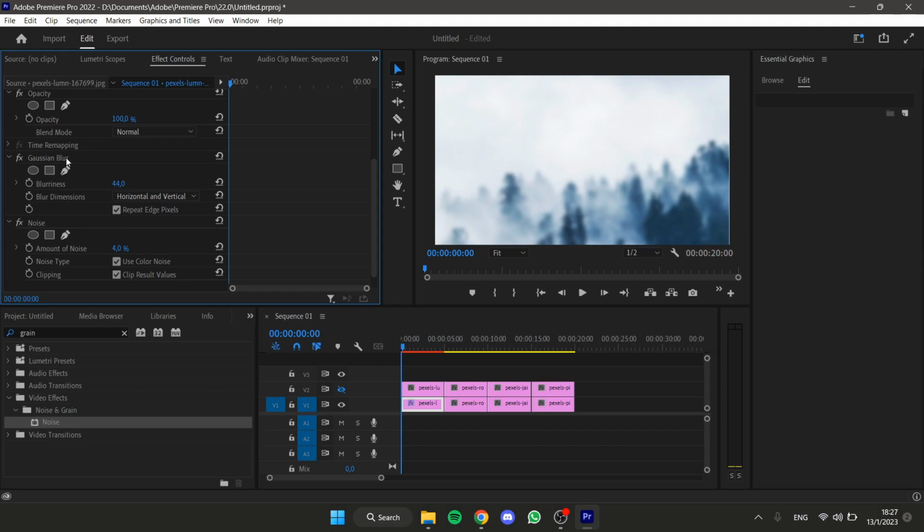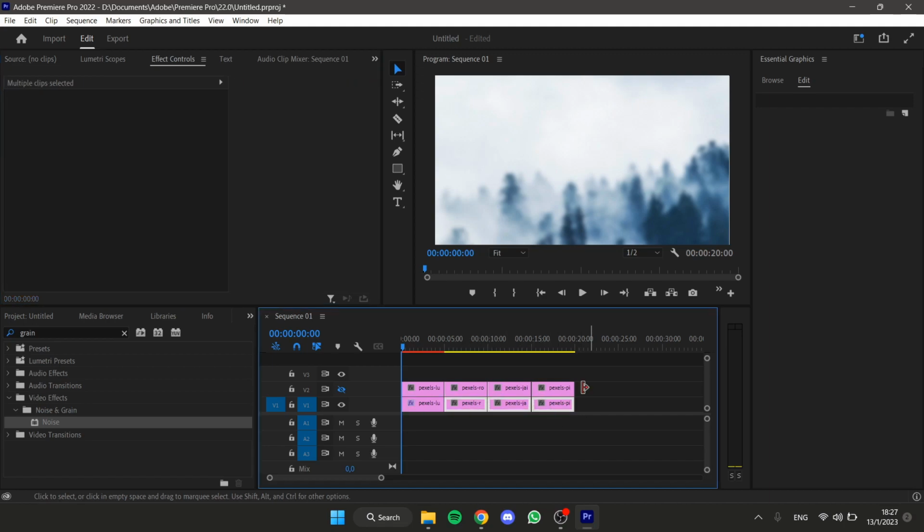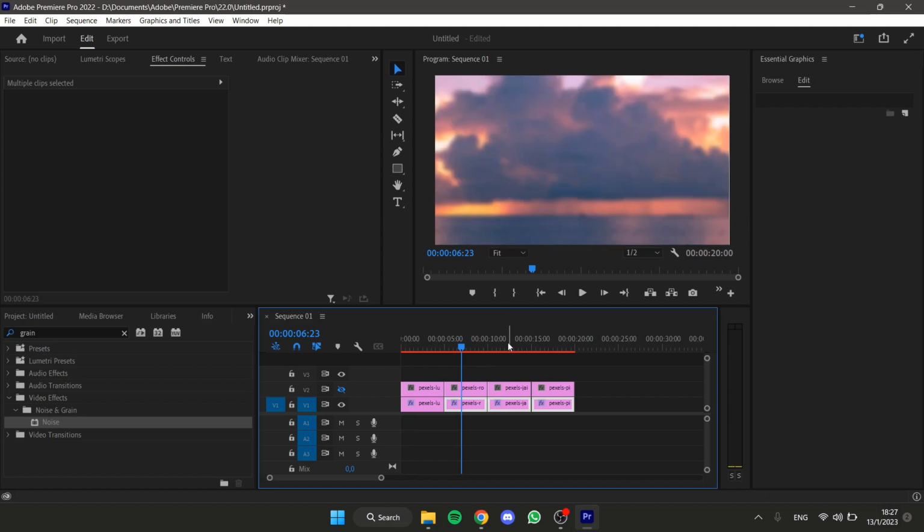Once that's done, we need to select both Gaussian blur and noise effect, and then we need to press Ctrl plus C to copy them. Now we select the other three photos of the same track and we press Ctrl plus P to paste the effects. So now we have applied the same effects to each one of the pictures.